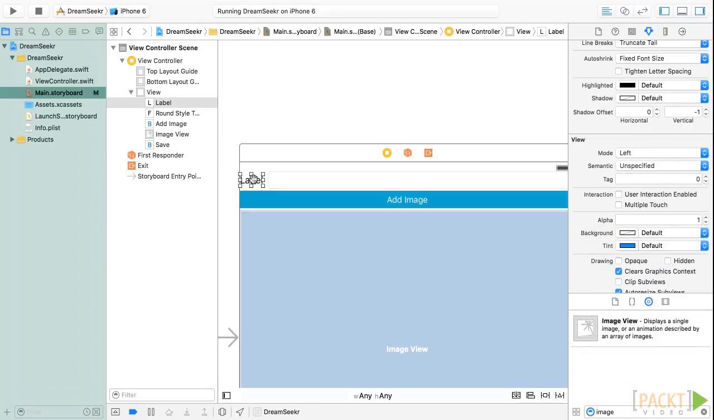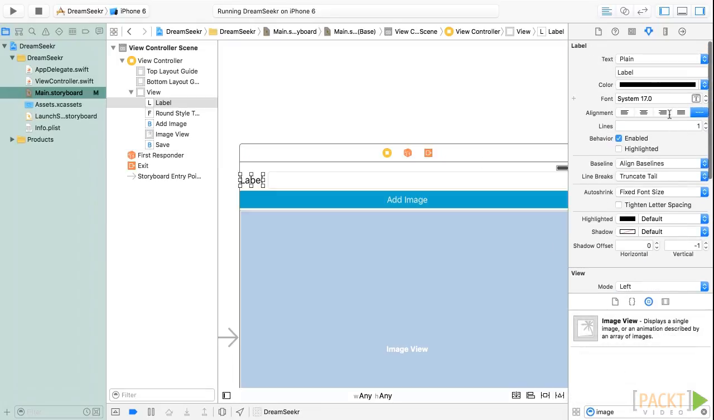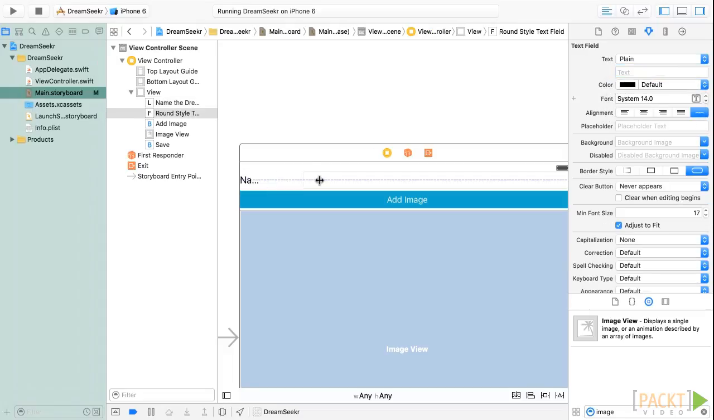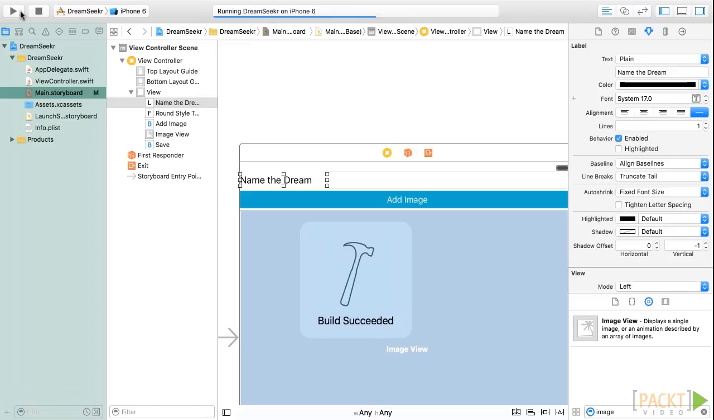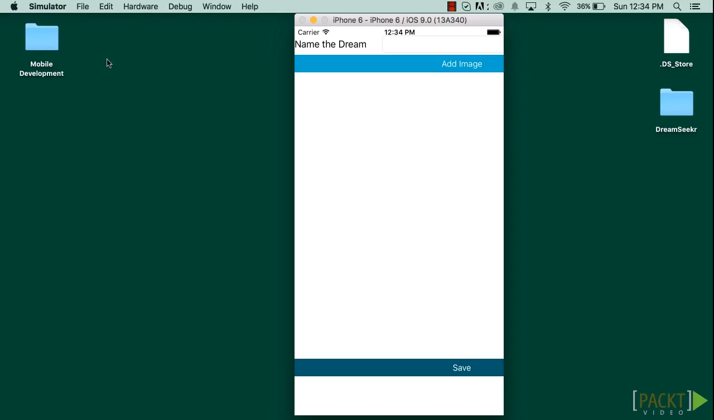If I want to change the text in the label, I simply select it and then go to the label in the attributes inspector and change the text within here. Do name the dream and press enter. And I'm just going to quickly resize this so I can get all of the text within it. And then I'm going to run this within the simulator. Great. So now we have a more visual working prototype on our very first screen.